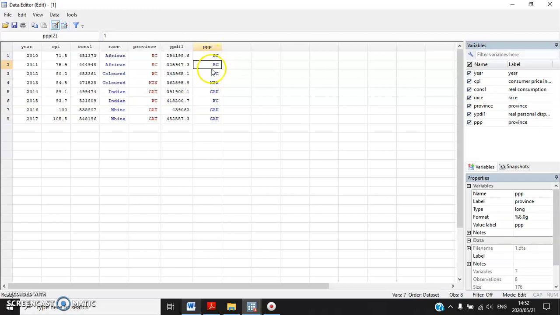You can see Eastern Cape. You can see it is in blue font. Then it actually means it is not a string variable. Let me repeat one more time. A text or string variable is shown in red font. But for a numeric categorical variable, and actually you can see Stata is so friendly creating the label for each category on your behalf, it will be shown in blue font.